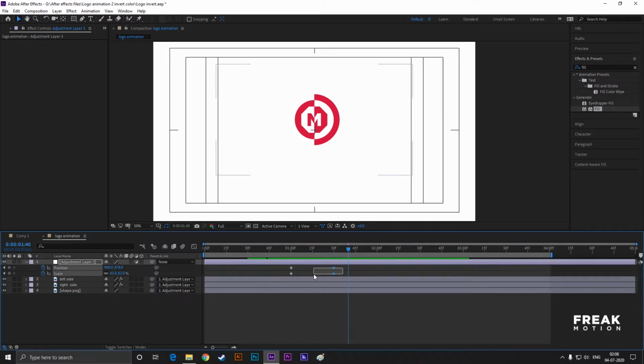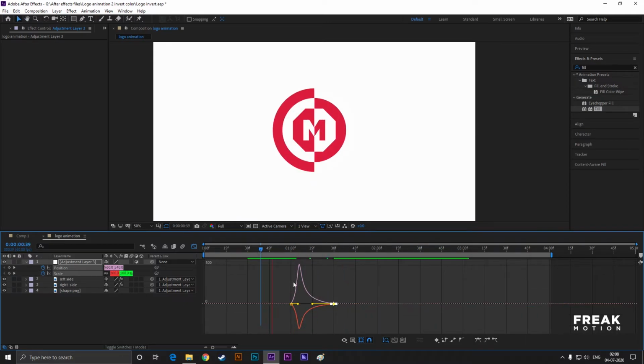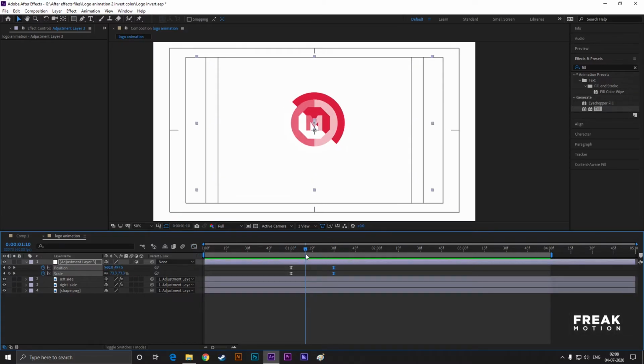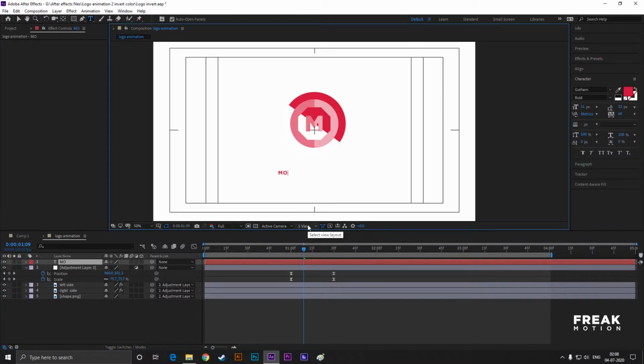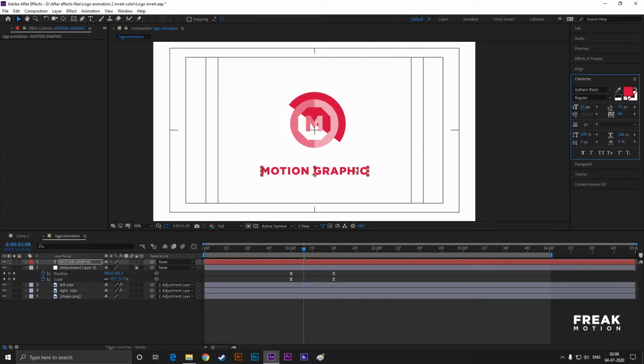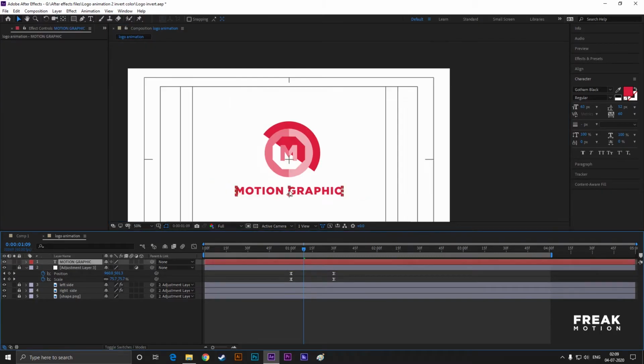Select all keyframes and hit F9 to ease them. Open graph editor and change the graph just like this. Nice. Now, type your logo name. Adjust its size and position. Lock these layers for now, so it won't disturb.